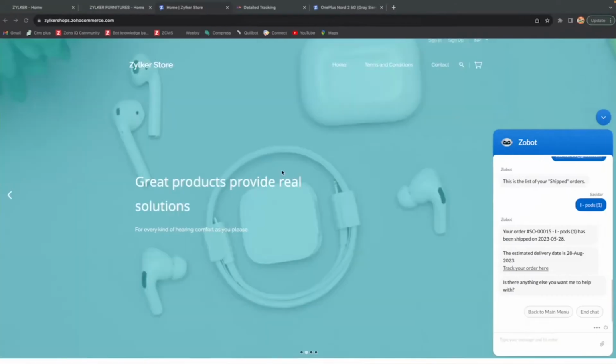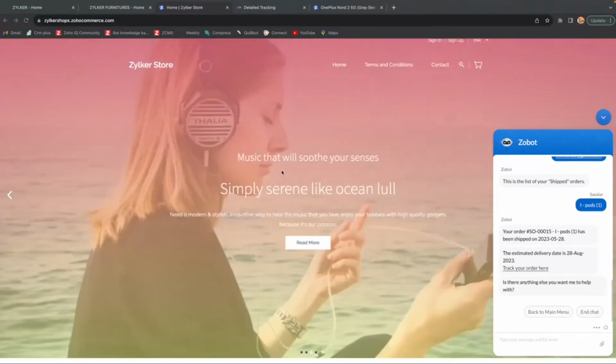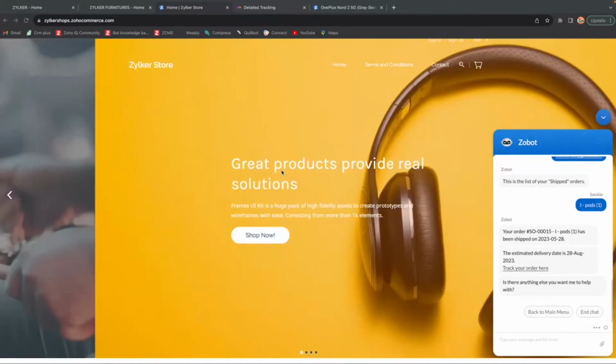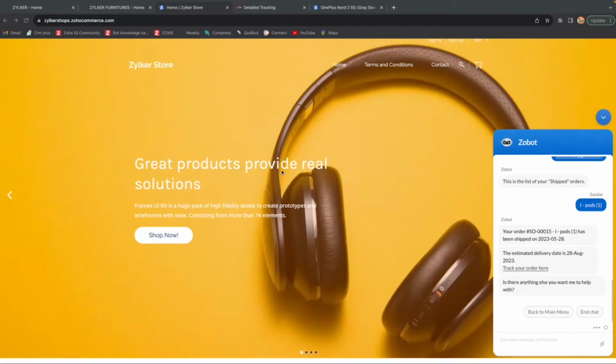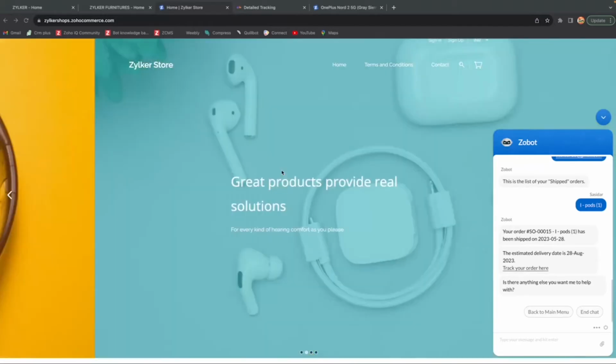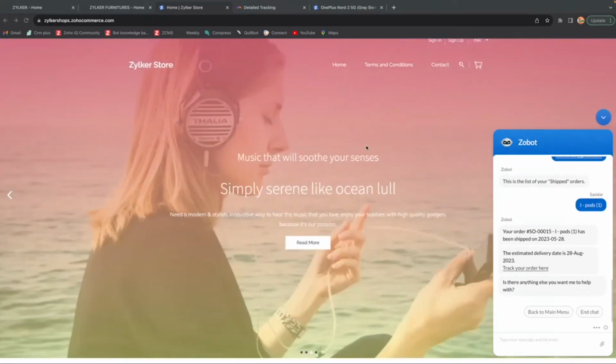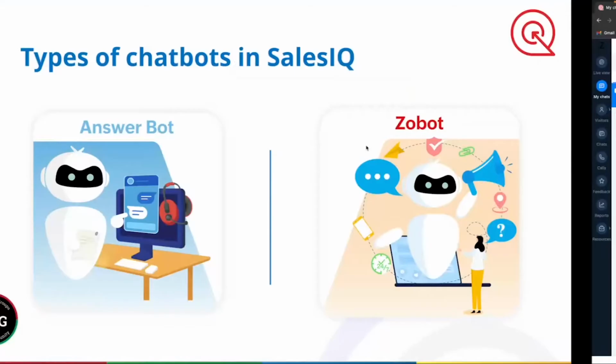Yes, it can be done. So now we will see how AnswerBot works. In this particular session, we will concentrate only on AnswerBot. How to build Zobot, we will focus on in the upcoming sessions. We have another 4 sessions exclusively for Zobot. I'd recommend you join these sessions to gain more knowledge about the platform to build the Zobot. So let's talk about the AnswerBot.